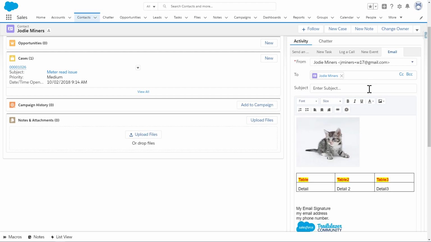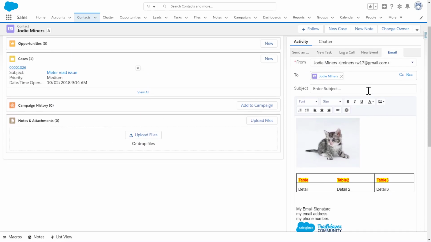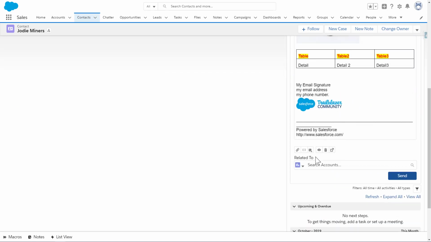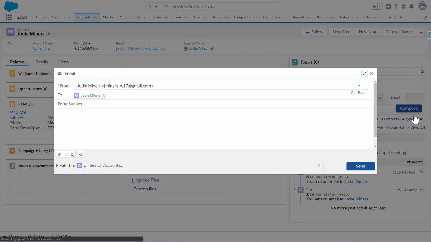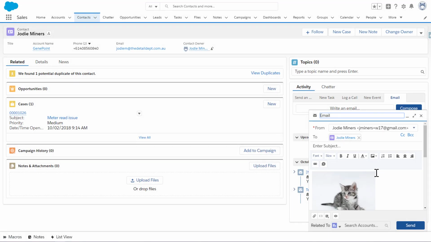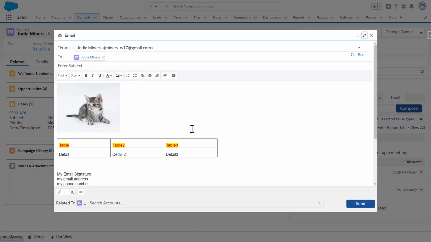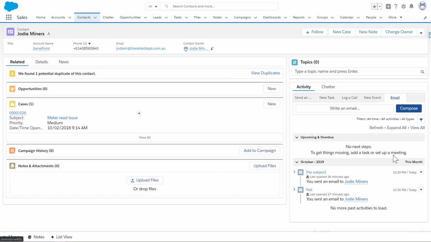And that's it in a nutshell as the nice new features in emails in Winter 20. And of course you've got the nice features of the docked pop out view that you can pop out, pop down, and apparently that now works in cases also. So hopefully that helps with some of the new features around emails in Winter 20.